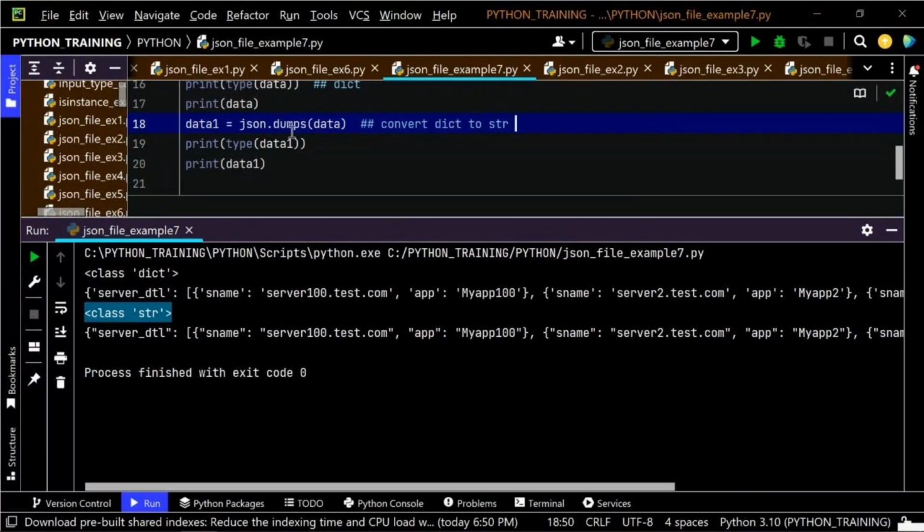And one more thing, json.loads converts str to dictionary. So no confusion: loads you use when converting a string to a dictionary, and dumps you use when converting a dictionary to a string. So these are the four methods.